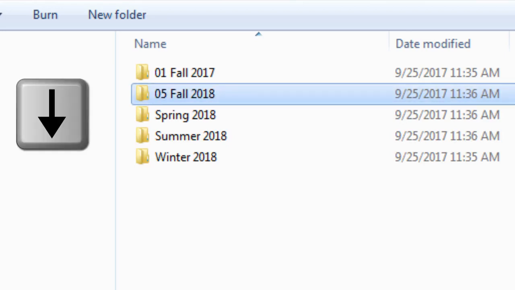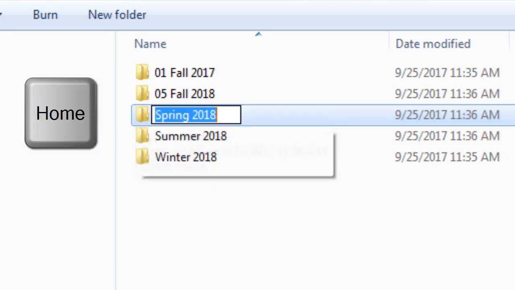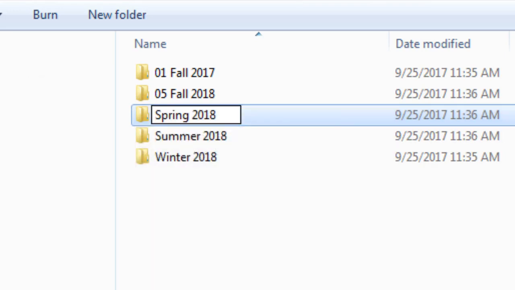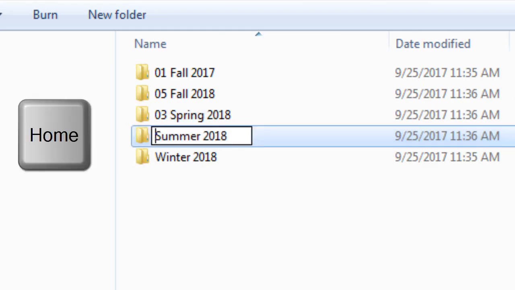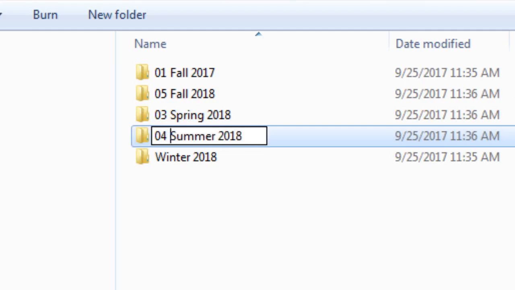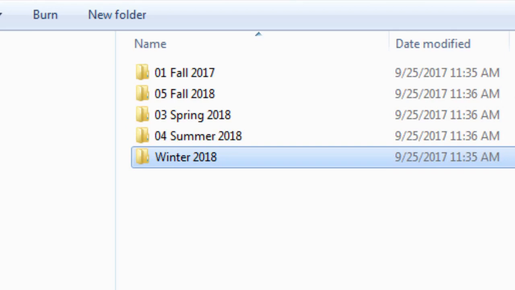Now I'm going to do that for the rest of these. Down arrow, F2, Home. This one should be the third one, so I type 03 space and Enter. Down arrow, F2, Home. Summer is the fourth one, so 04 space, Enter. Down arrow, F2, Home, 02 space, and Enter.